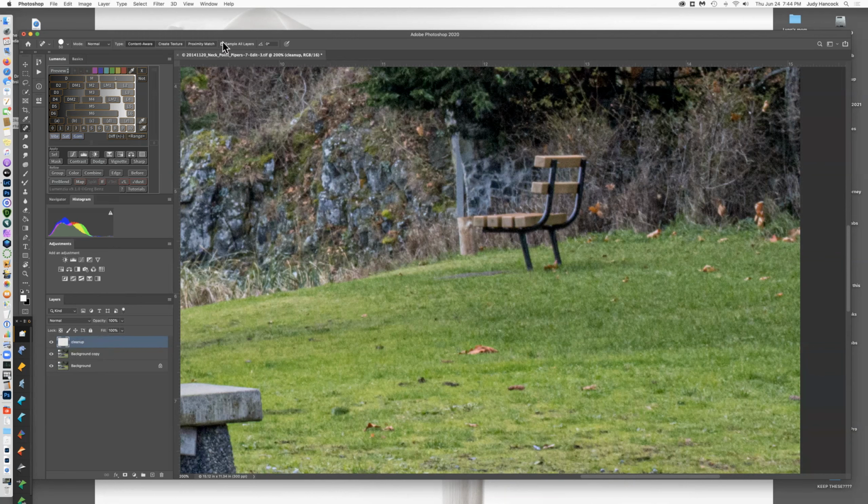I go up here and I make sure this is checked, sample all layers. If I don't have that checked, there's nothing for Photoshop to work with, nothing for that healing brush to work with. So I make sure that's on. And once you put it on once, it will stay on. So I go over here, and for something that's relatively simple like this leaf, all I have to do is paint over it and it's gone.